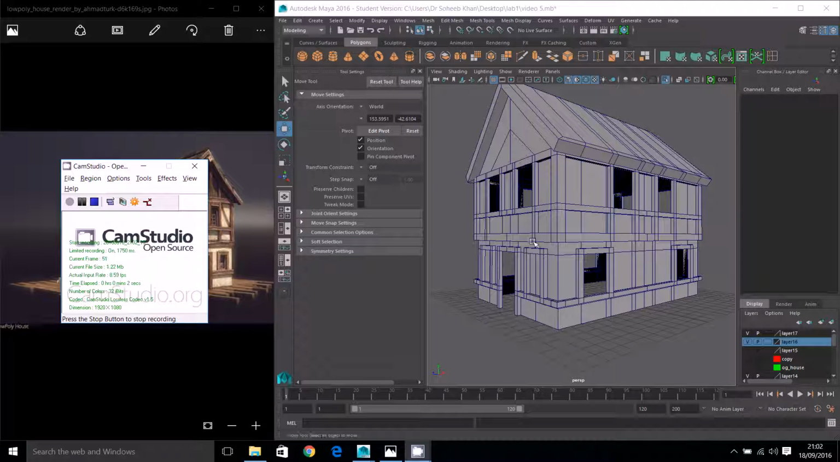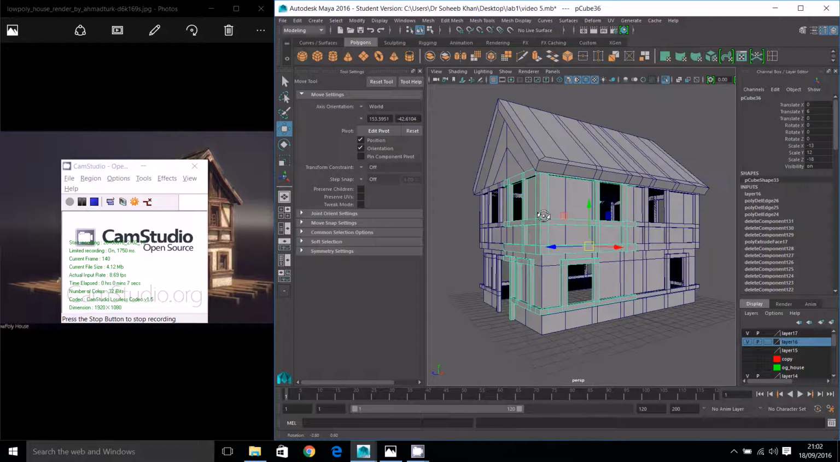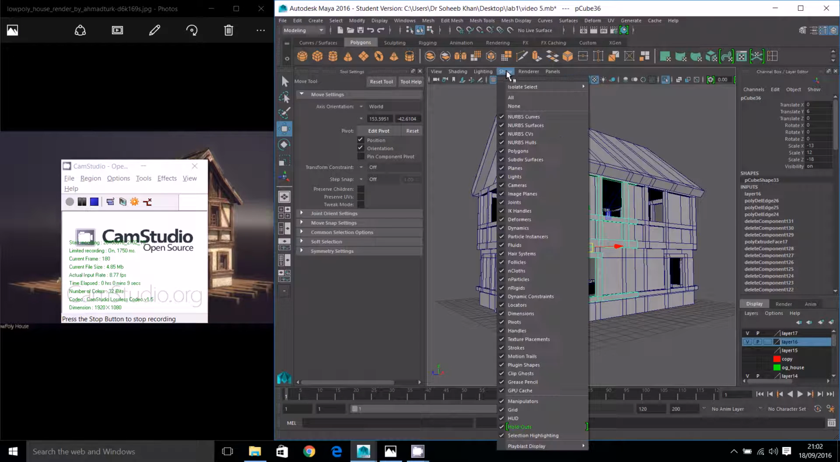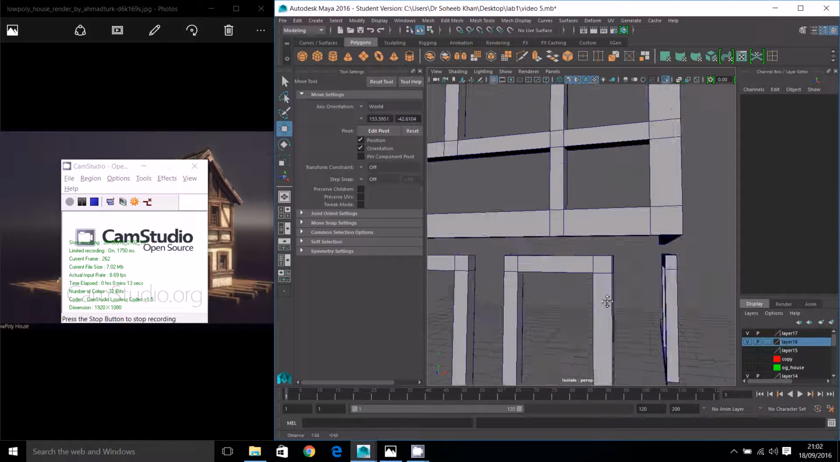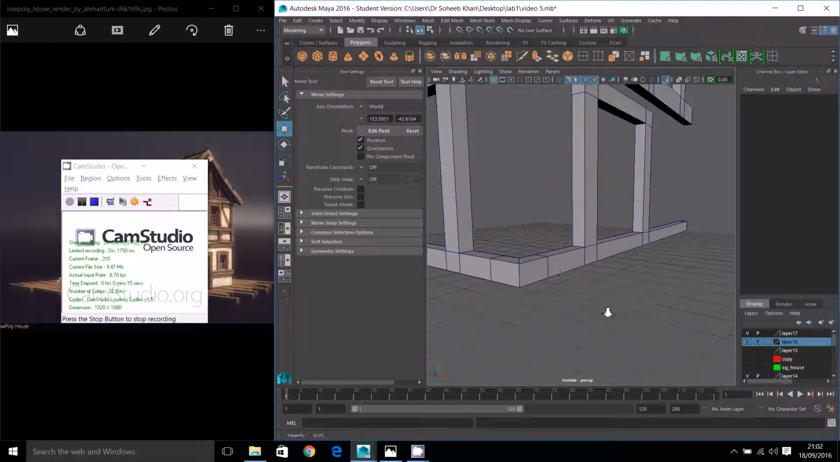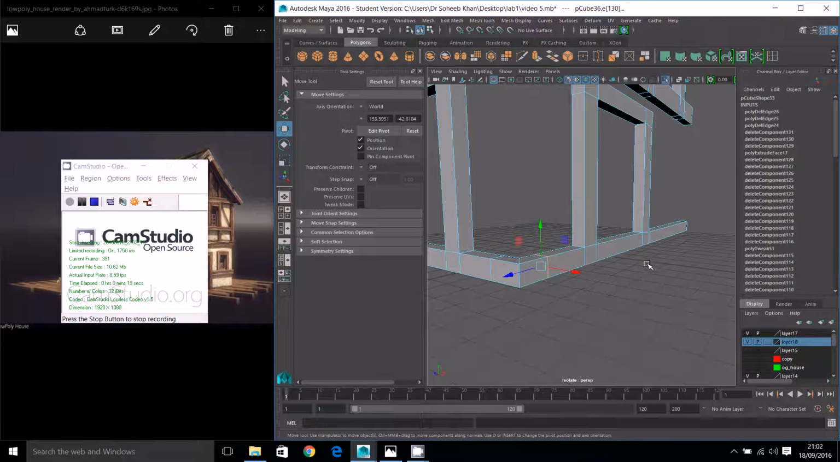So now that I've tidied that up, I can at any time just select this object. If I go to show, hit isolate and view selected, you can just see this object here on its own. And the idea was to just go around and tidy up any extra edges that were left from the old model that we don't need.